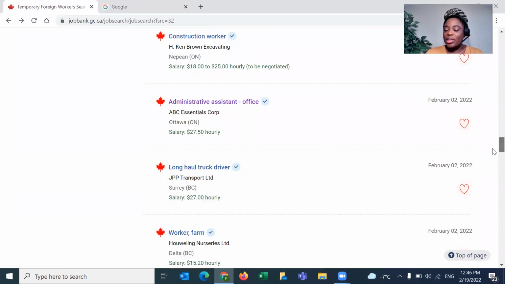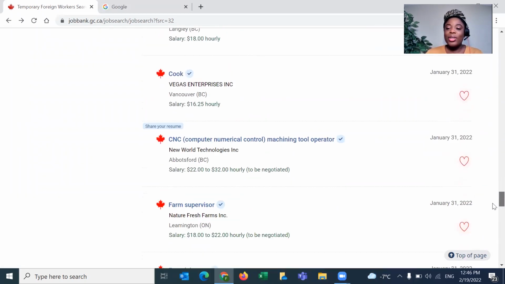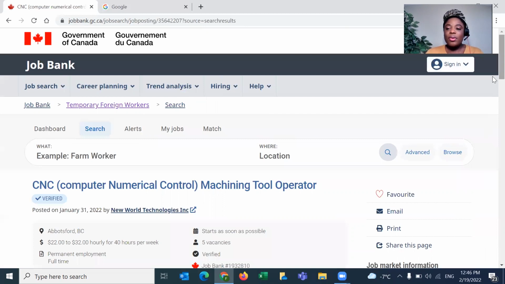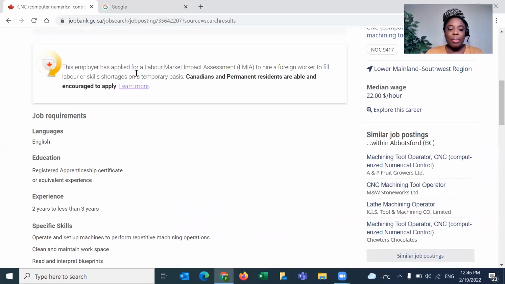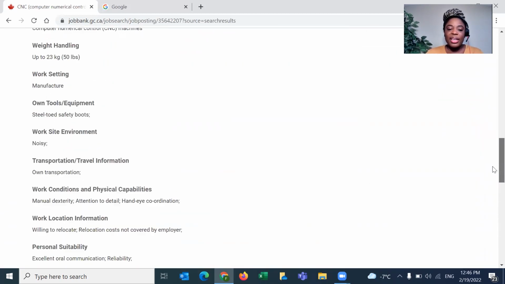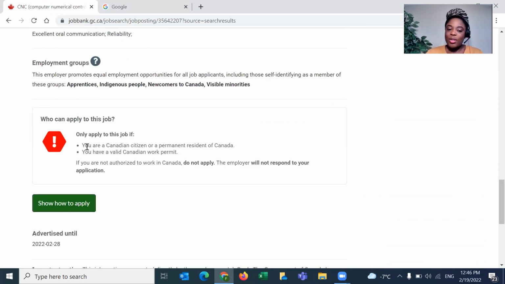You'll be able to see all the other jobs. Okay, so this is how you apply for the program. We can just check one more, for instance. Let's see this one that says computer numerical control machine tool operator. Just click on it. Like I said, scroll down, look at the LMI thing, go to that place where it says who can apply. So look at this one, for instance.